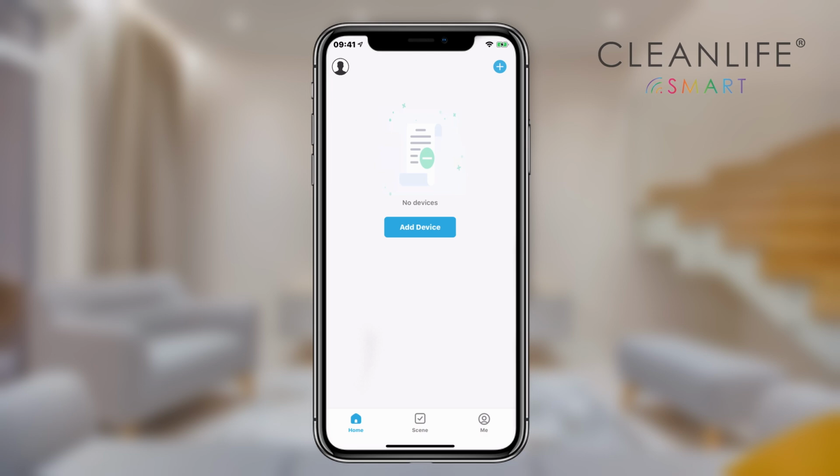This is the home screen. You can control all of your CleanLife Smart lighting from this page. However, before we add some devices, we're going to create a home. Creating a home allows you to organize your smart lighting into different rooms. This is especially helpful if you have lots of smart lighting.